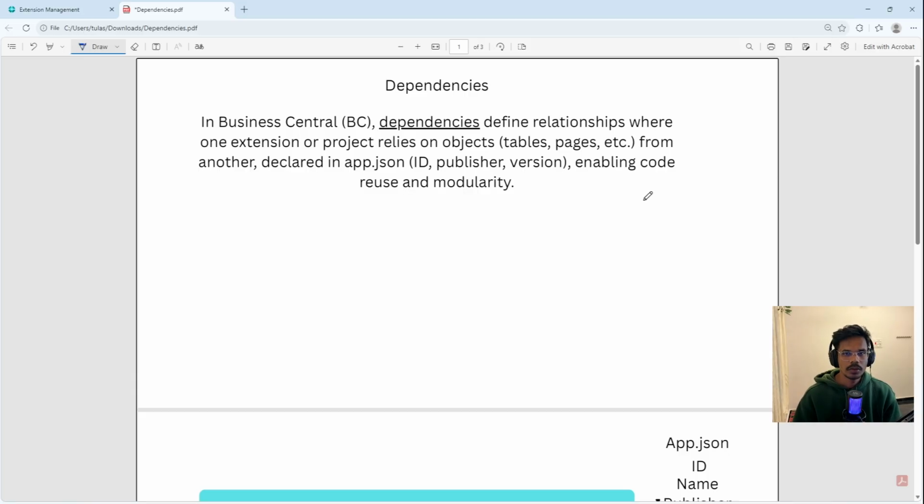In this particular video, we are going to go over dependencies, table extensions, and page extensions. First, if you see over here, dependencies define relationships where one extension or project relies on objects from another.